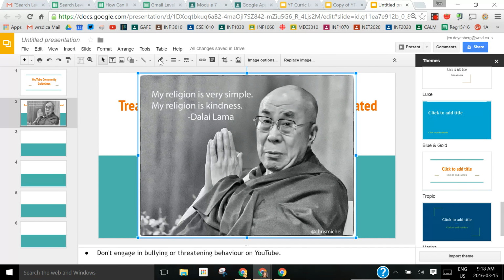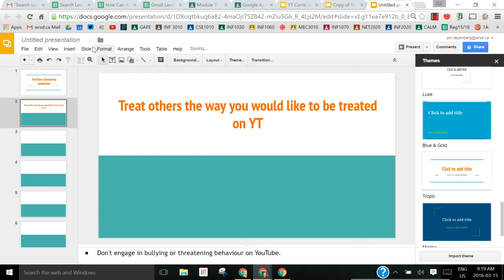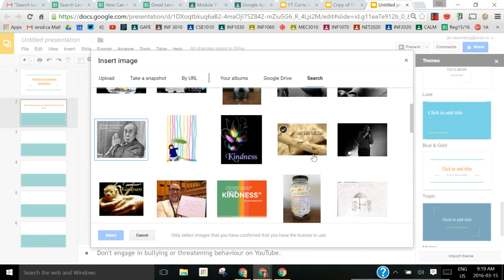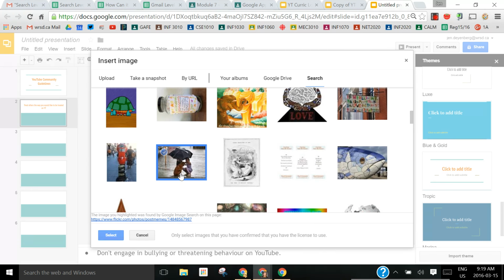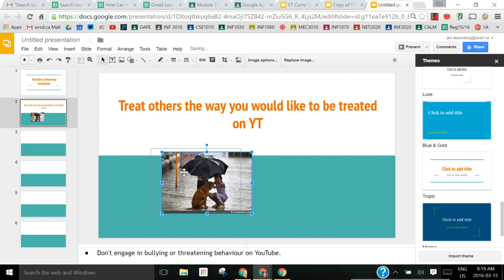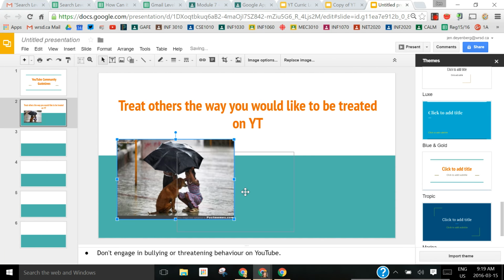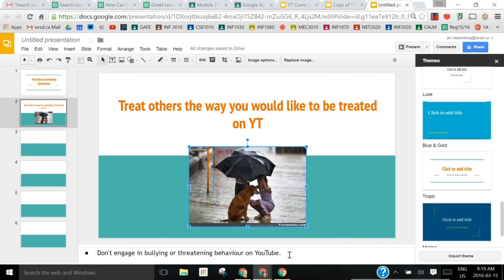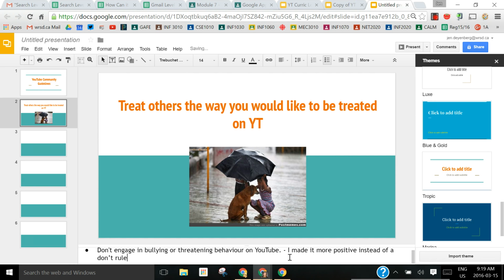No, too religious. Part of this is a little bit of process, and that is completely okay. Oh, I like that one. That's a good one. It is to interpret it and make it your own. So I quite like that. Let's do that. Part of it is just you making a slideshow. And I could just say, I made it more positive instead of a don't rule. I just turned it around to what you should do instead of what you shouldn't do. So it's taking what's there, reinterpreting it, and making it work for you. That's one example of how to do that.